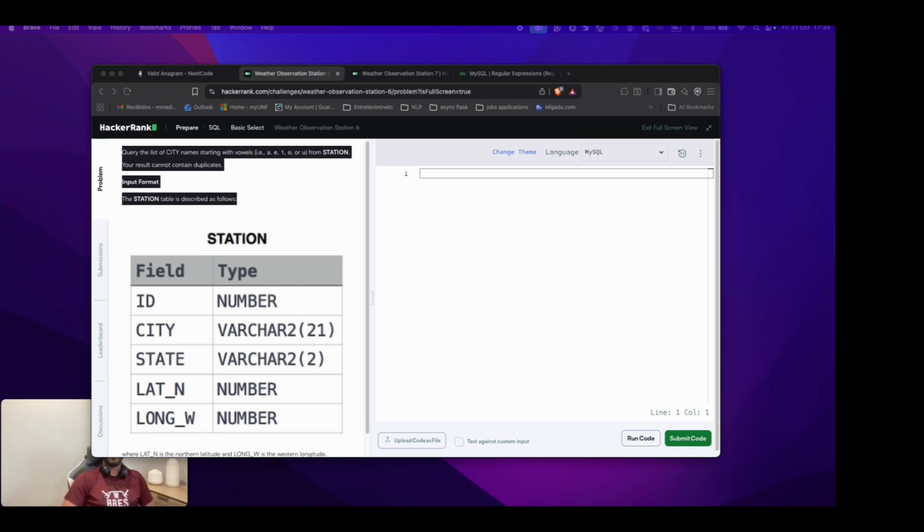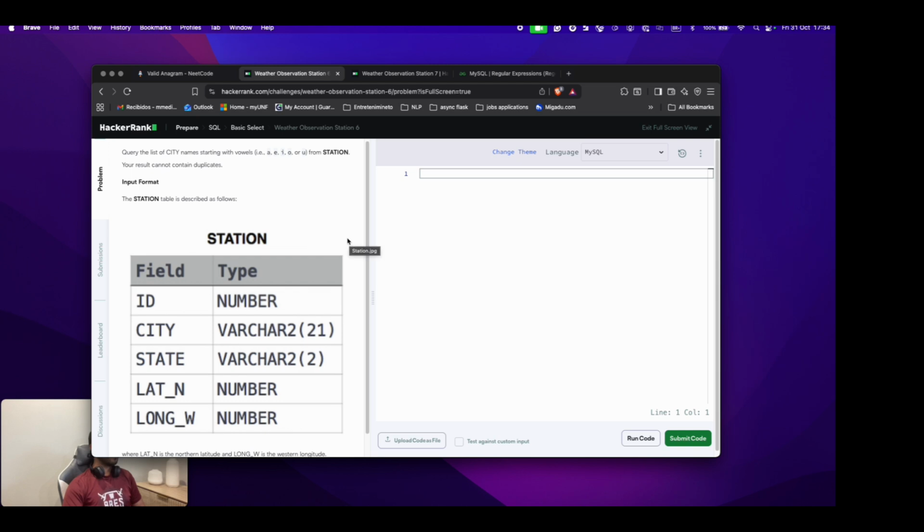Okay, so let's start. The table station contains a lot of information, as we can see here: the ID, the city, the state, latitude and longitude for every city. But in this case, we are going to focus only on the city names, in the column city, and we only want those cities that start with a vowel. We also want to remove every duplicate.